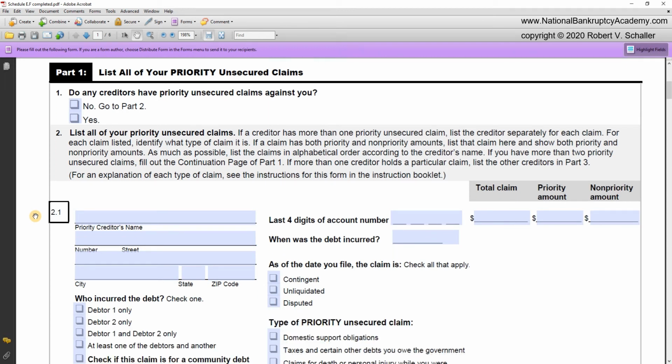All right, Part 1 is titled List All of Your Priority Unsecured Claims. So again, keep constantly distinguishing between priority and non-priority. So this Part 1 is just the priority unsecured claims. Question number 1 says, do any creditors have priority unsecured claims against you? Well, if the debtor doesn't, it's pretty easy. Just check the box no, and then move on to Part 2. But in this example of George and Martha Washington, they do have priority claims. So I'm going to uncheck the box no, and instead check the box yes.